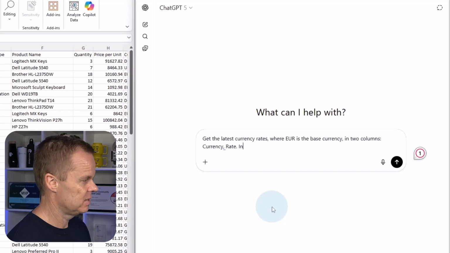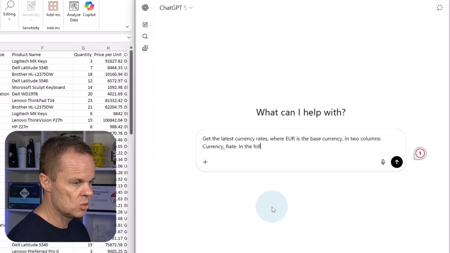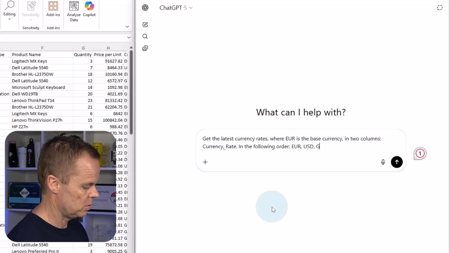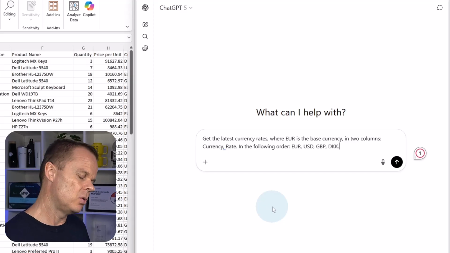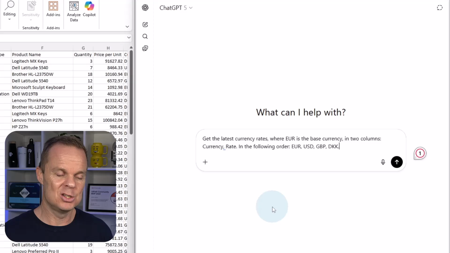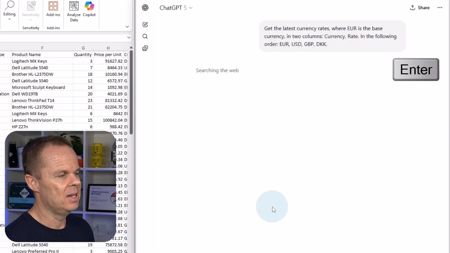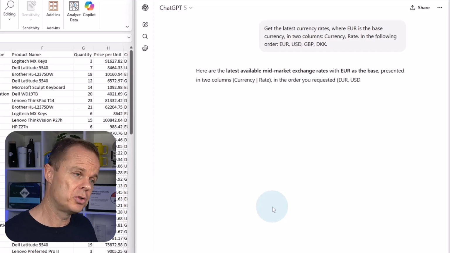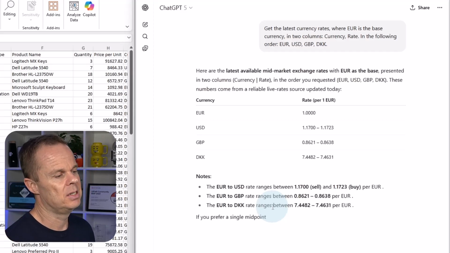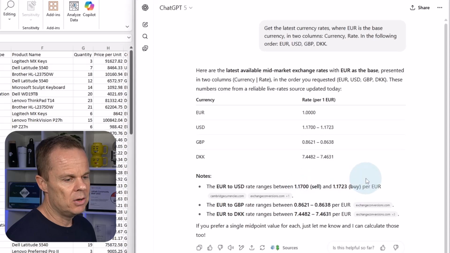I can combine this. I can just say in the following order, do like this, and say euro, US dollar, British pound sterling, and Danish kroner like this. Then I have also specified that I only want these 4 currencies. I hit enter. Then it will search the web for credible sources for the current exchange rate in these ones here. Here you can see that we have an interval.